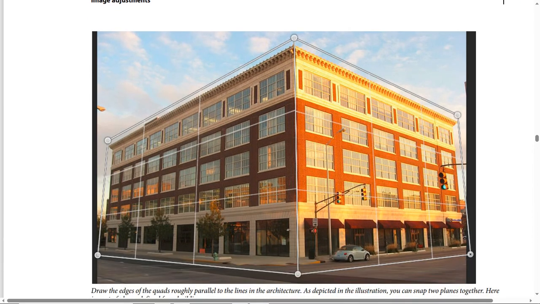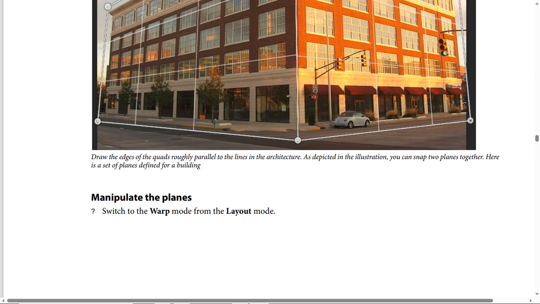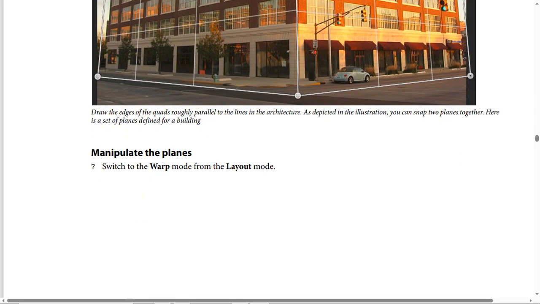Like this screenshot now. This image explains how to draw the edges of the quads roughly parallel to the lines in the architecture, and as displayed in the illustration, you can snap two planes together here in a set of planes defined for a building. And how to manipulate the planes.